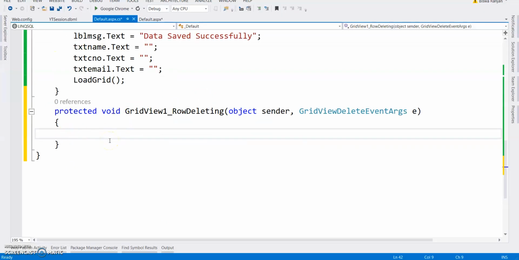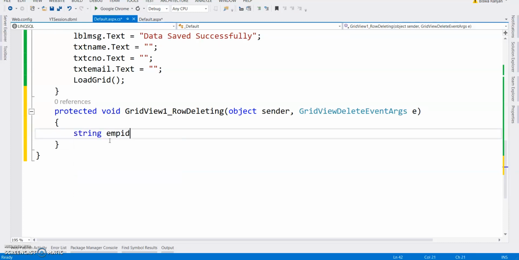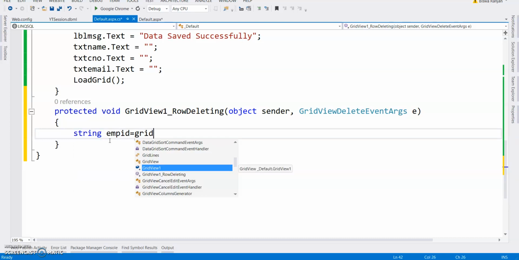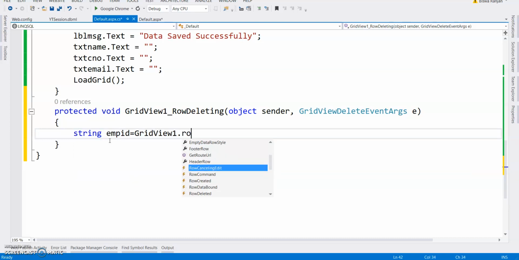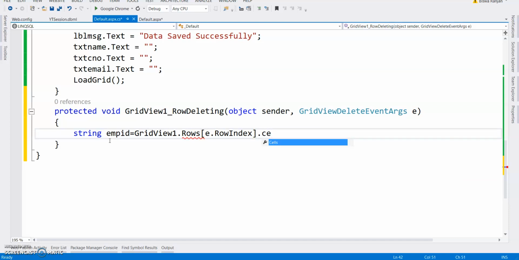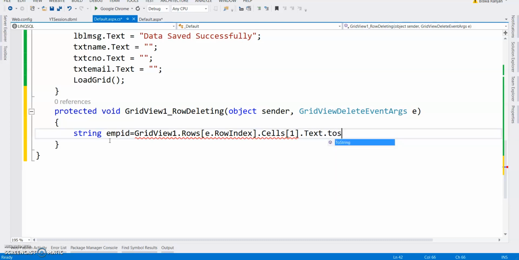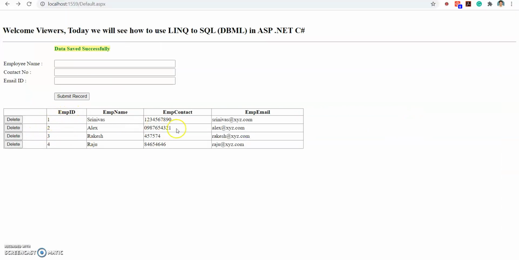So how can I do it? Here in RowDeleting, GridView rows, e.RowIndex.Cells[1]. Which means the row I am clicking here, that row index, e.RowIndex.Cells[1]. Cell 1 means the GridView always starts from the 0 index cell. So this is the 0 index, the delete button, and this is the 1 index.